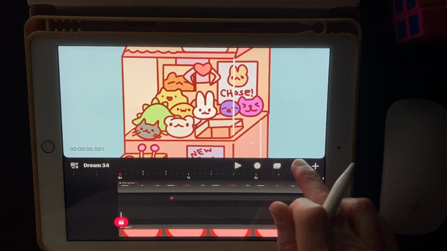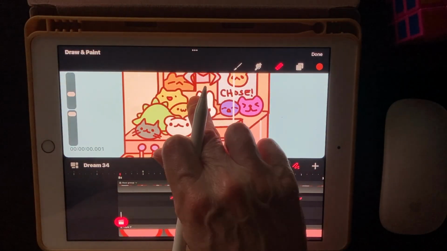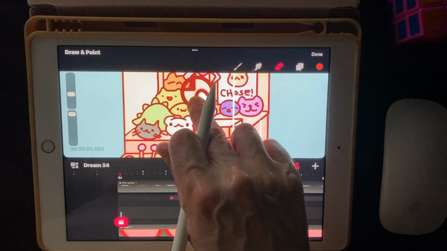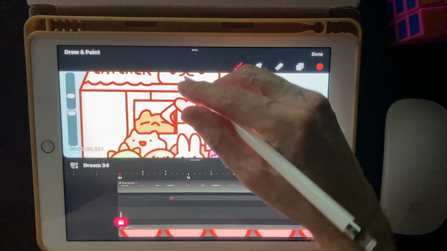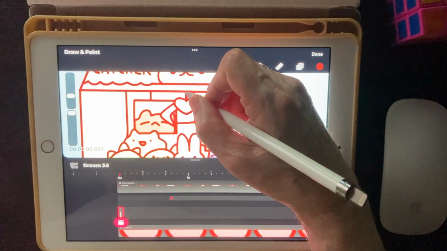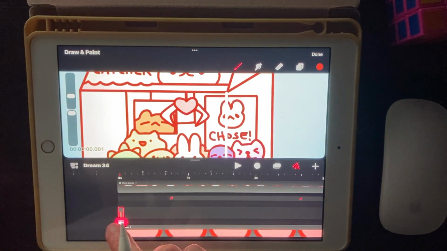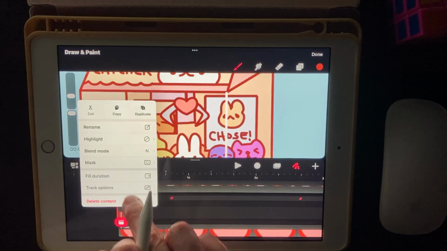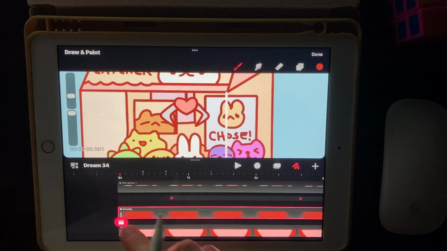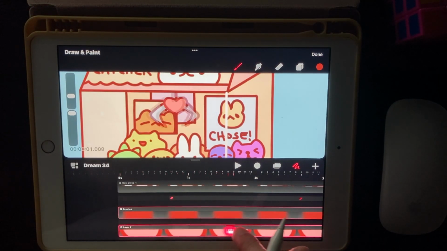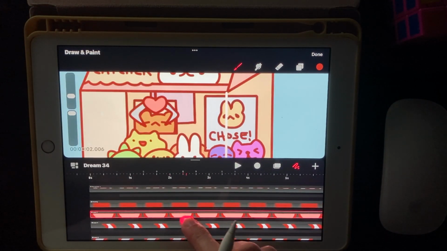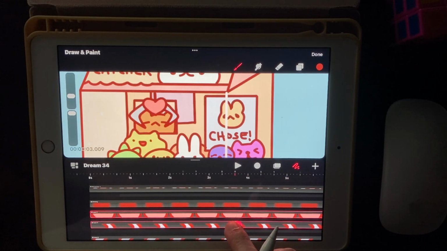So I'm going to go into drawing mode, which is that squiggly line right there, and then pick this brown color. All right, and then we're going to draw just a little rope like that. All right, and let's see if we can just long press on that and fill duration. So it's going to move with that thing.